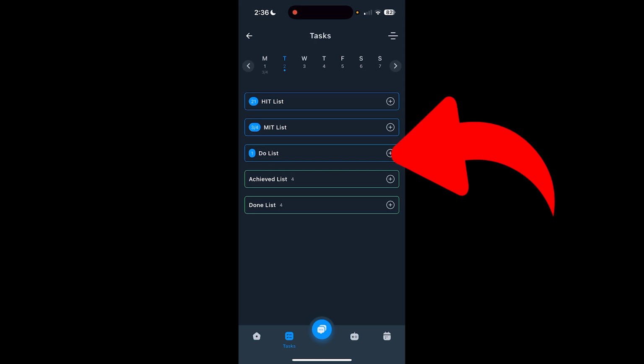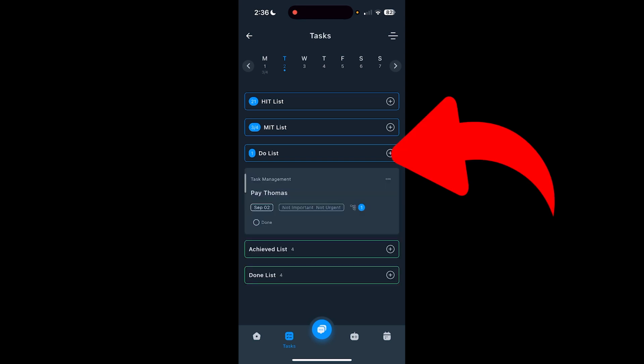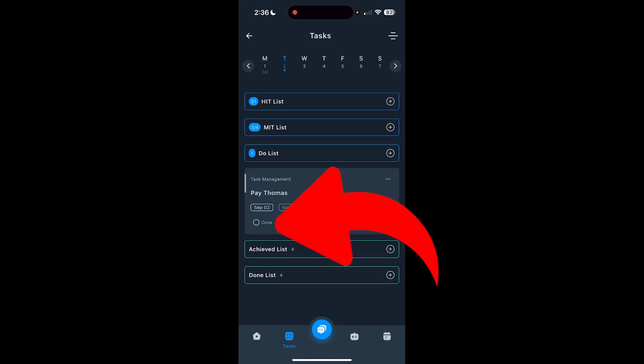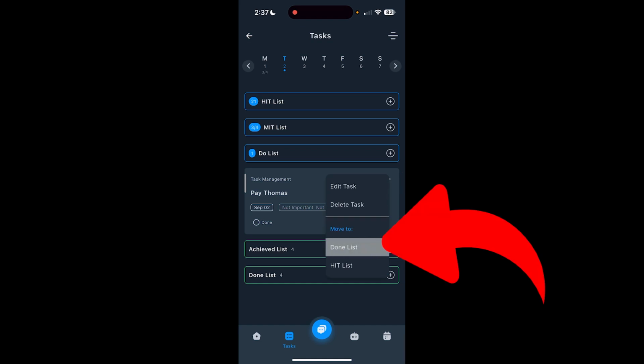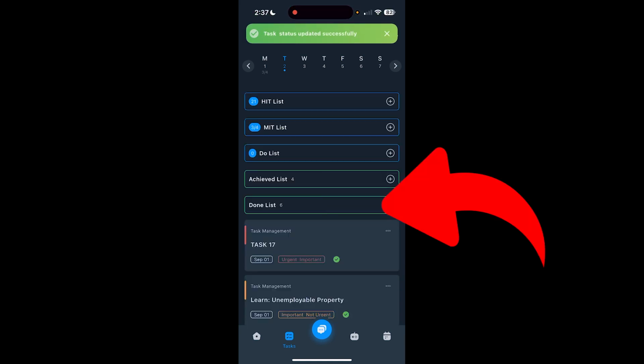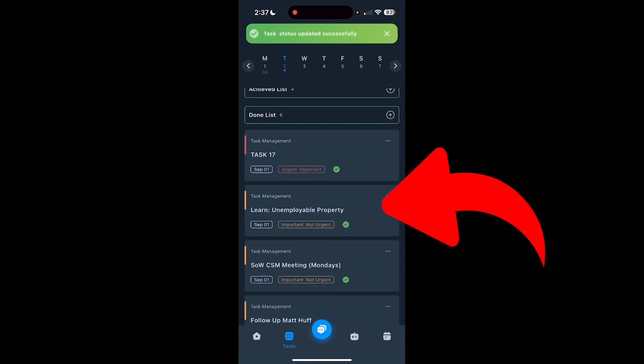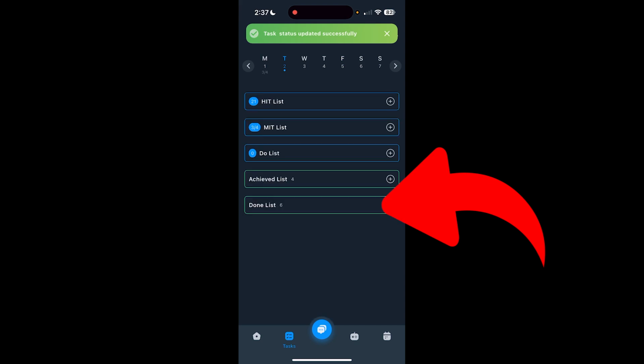Back on the list, this is our do list on the phone. It's pretty self-explanatory. You can see the task in there. And again, we can click on the done circle to mark it as done on the bottom left there, or we can click on the 3 dots and move it into our done list. Once we've done that, it will move into that list and no longer be there. And we can go and see that we've achieved it by opening up the done list there. We can also collapse it by tapping back on it again.